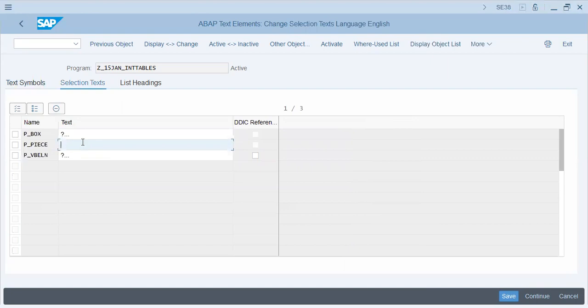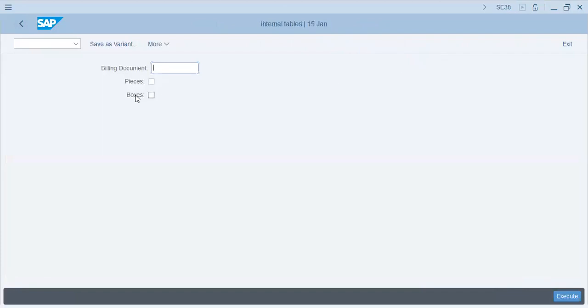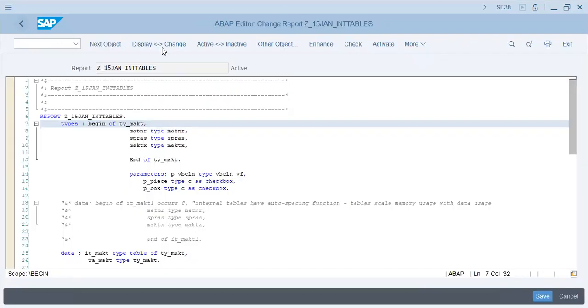Okay, text elements: PPs is pieces, and this is boxes. Billing is document, and we will activate this. Enter, go back. Direct processing, billing document, pieces and boxes. Now you will do this program and show it to me in the next class.